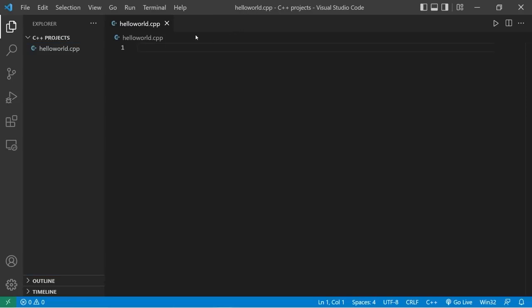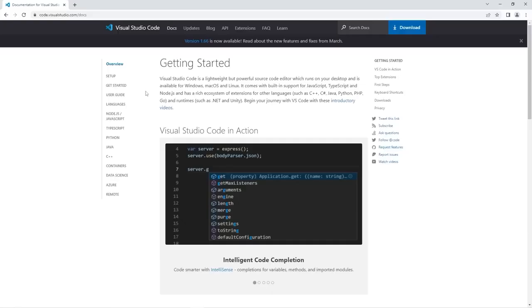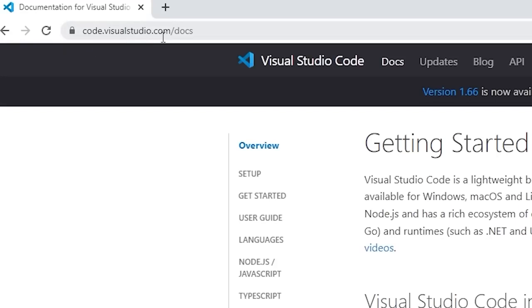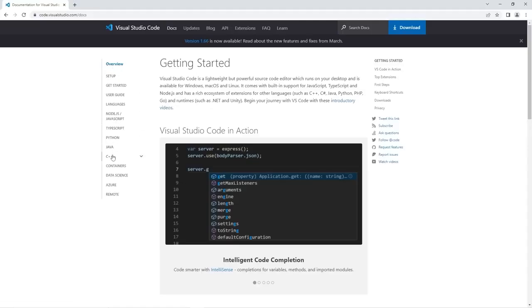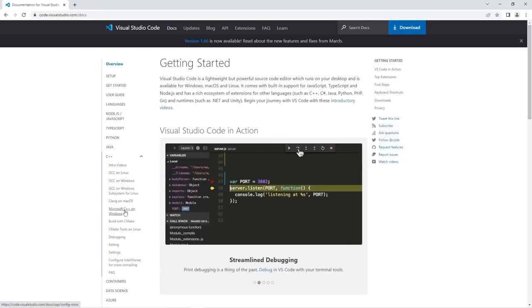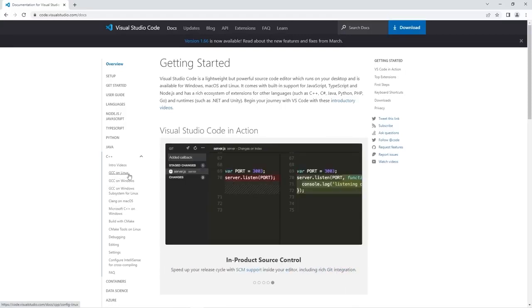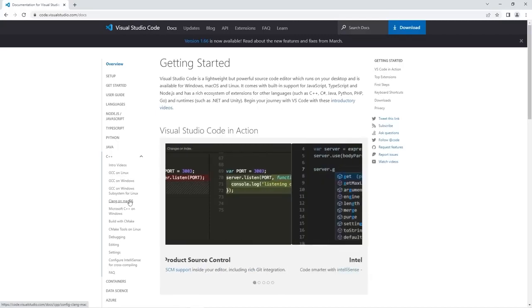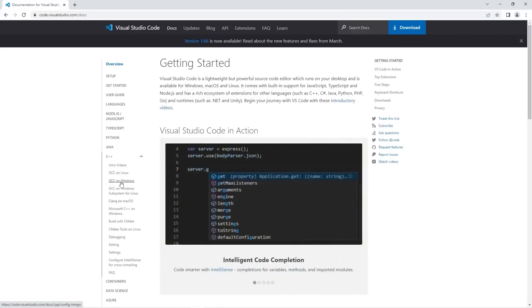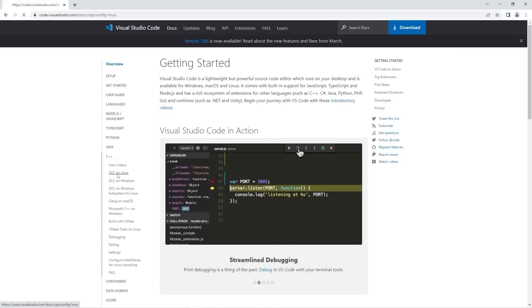Now we just need to download that compiler that parses source code to machine instructions. There's a great set of instructions at this URL, code.visualstudio.com/docs. Let's head to C++. There's different installation instructions depending on your operating system. You'll be downloading GCC on Linux if you're running Linux, GCC on Windows for Windows, and Clang for Mac OS. Downloading a compiler for Linux and Mac is actually really easy. I can cover that in like 30 seconds. Windows is a little more complicated, but let's begin with Linux.